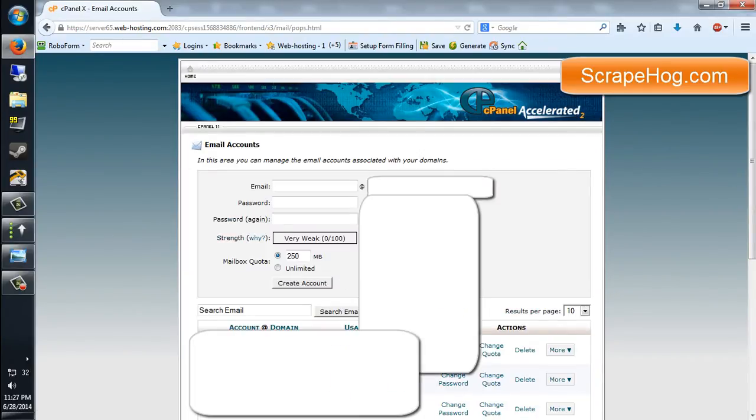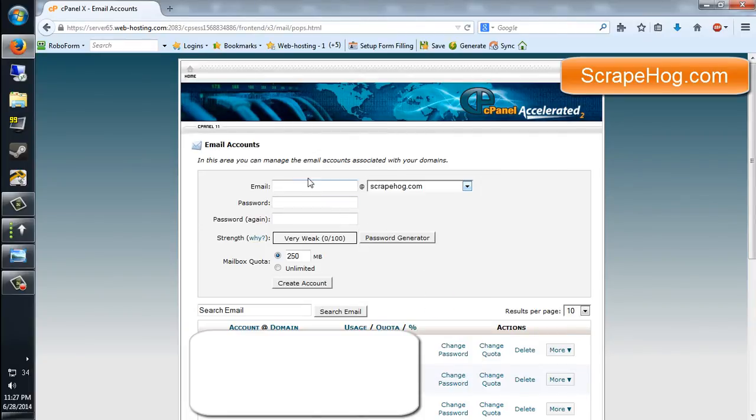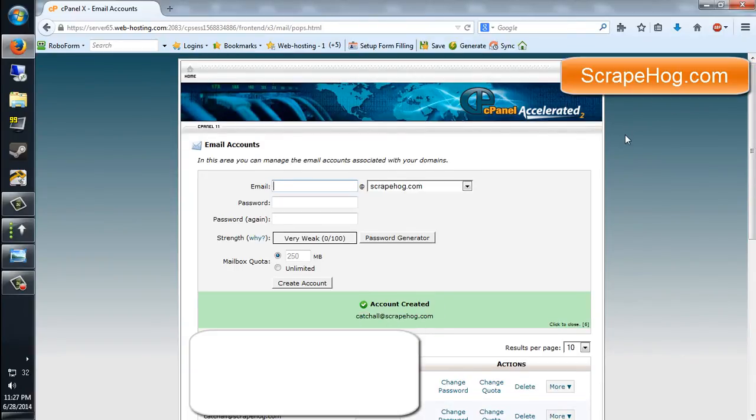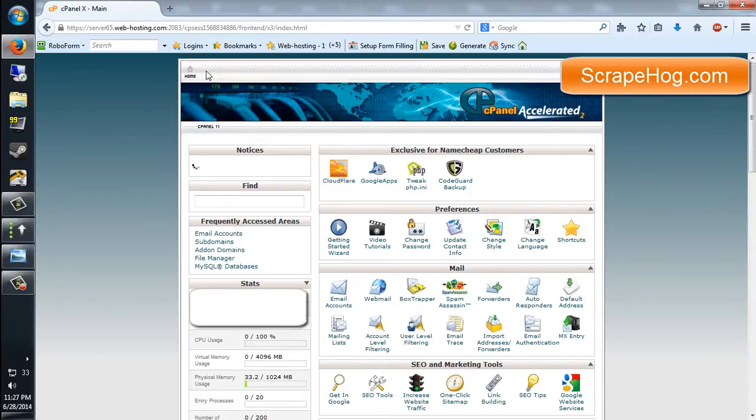and let's select scrapehog. This is going to be your catch-all email, your main email. So let's say, how about we just name it catchall@scrapehog.com. Password, just something random. This email is not going to be up for long, by the way. And we'll set that to unlimited. All right, so we have just created catchall@scrapehog.com, and we're almost done. This is really easy.